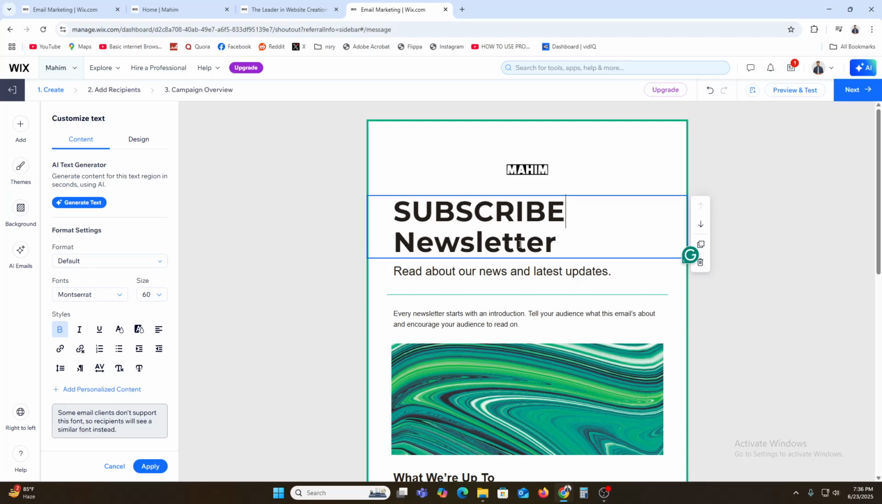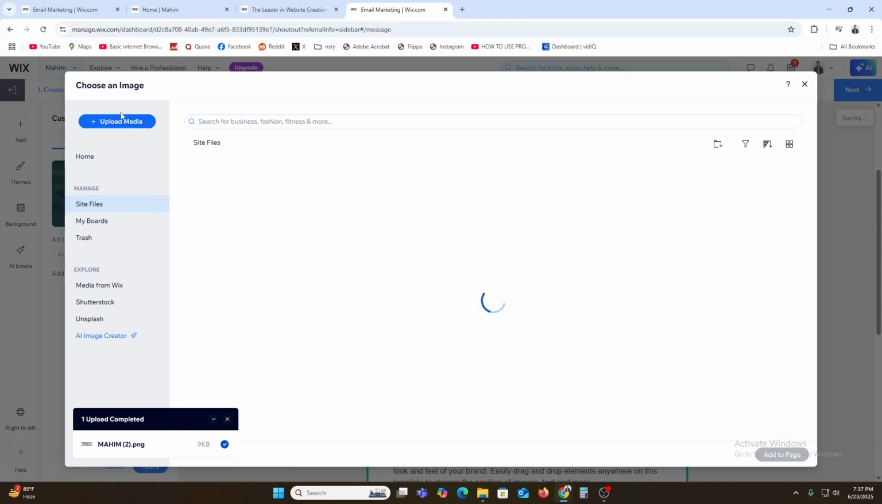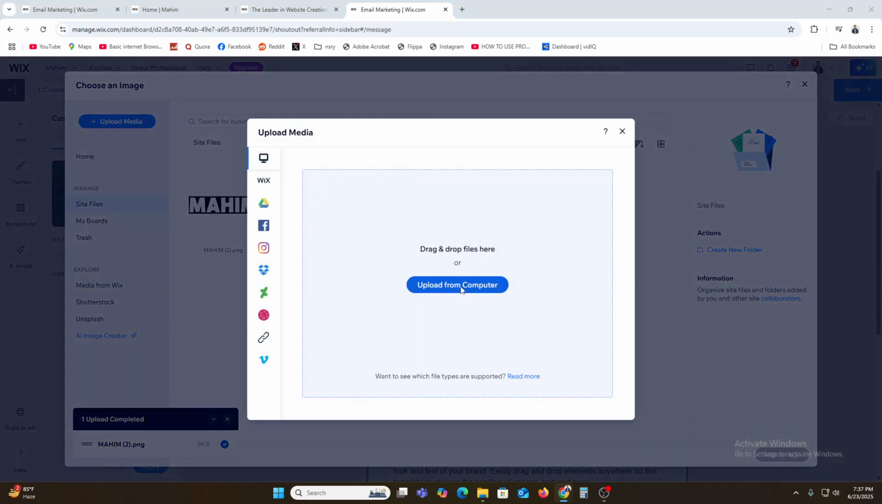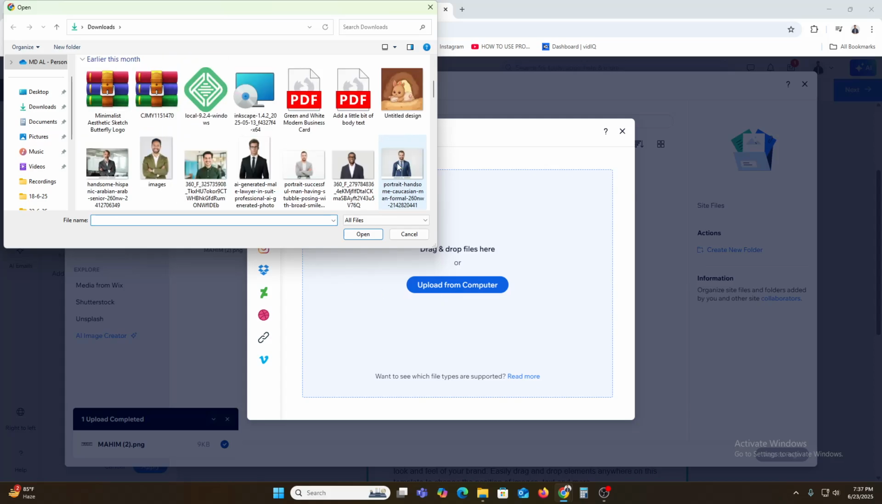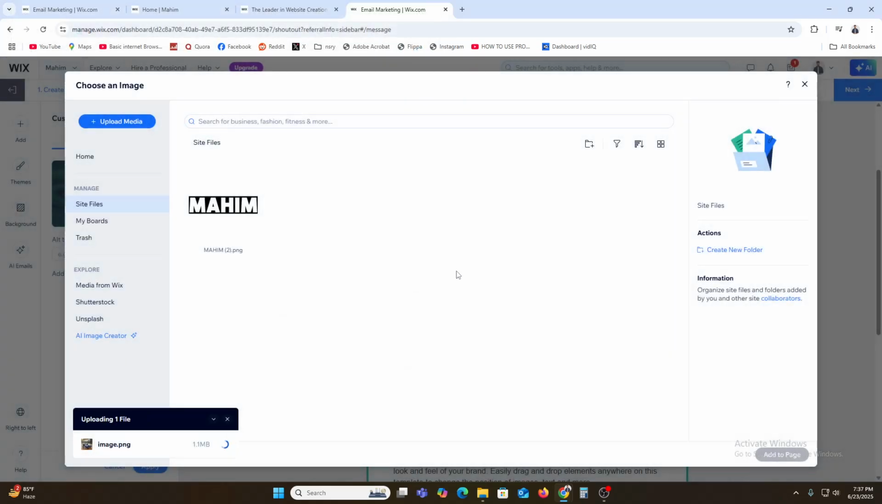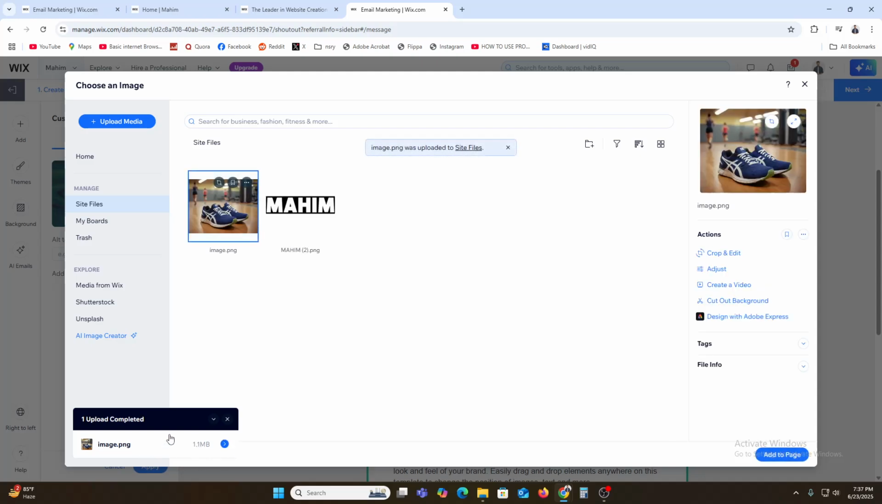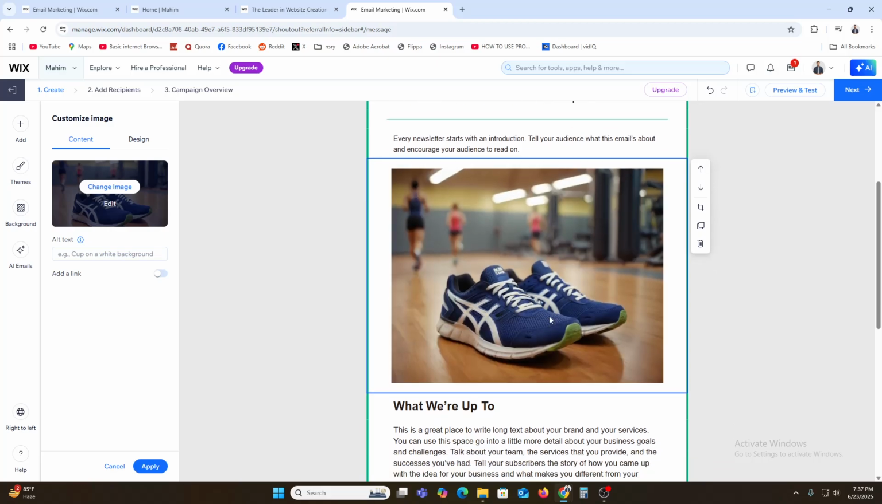Then if you want to add an image, click the image placeholder, just click this one. Once you click over here, now you will get access in the left corner to change the image. So let's click on this one and try to upload an image from our desktop. Let's use this image. Yeah, I think this will be good. It is uploading. You can upload media or choose from the Wix library. It totally depends on you. Then just click on add to page and you can see that our image has been added.